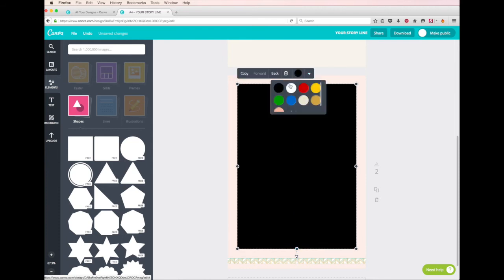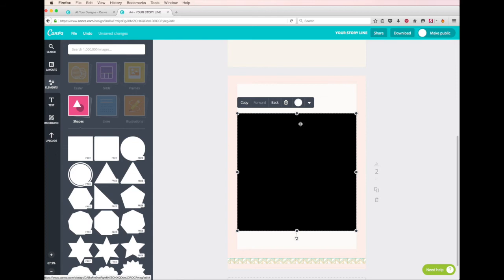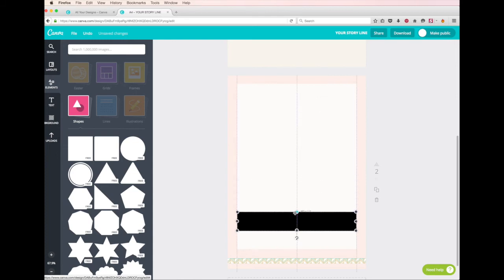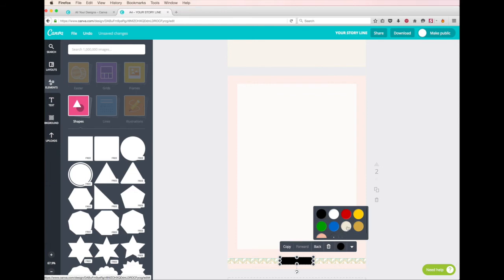Just make it white, and the transparency, I'm going to make it 80%. Okay, all good. So now I'm going to add another rectangle. This one is going to be much smaller. Going to put it just in the middle here and change the color to the same color I had in the first page.